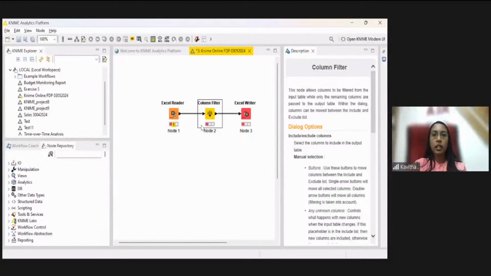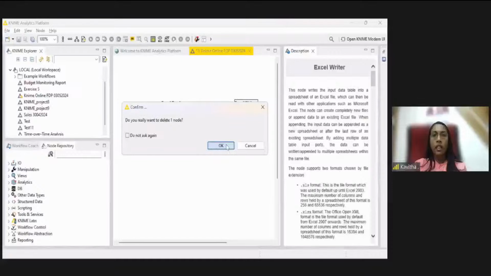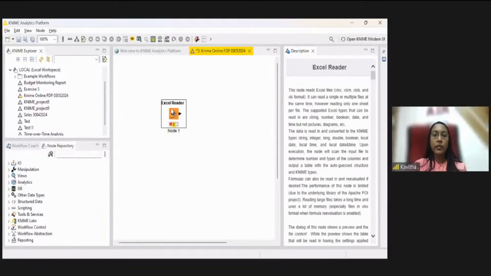Another thing here: have you seen the red light below the node? Yes, madam. This red light tells us about the status of the node, whether the node has been configured, or whether it has been successfully executed. When we take a node to the analytics platform, the light will always be red until it is configured and data is entered to the node.